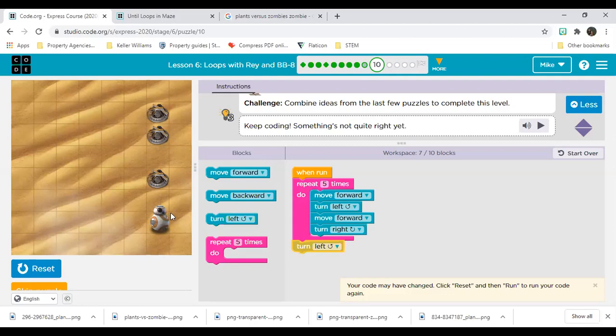If we turn left, he's going to face to the right, so he is going to have to turn 2 times to go the other direction. Yesterday we worked with angles. So if we worked with angles here, we could have just said turn 180. But we don't have angles in this puzzle. We only have turn left, turn right.